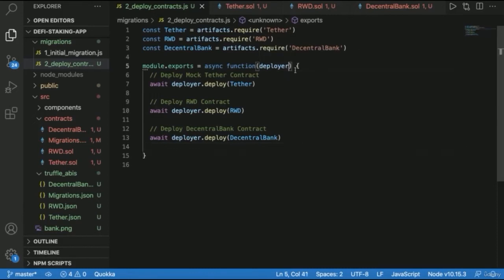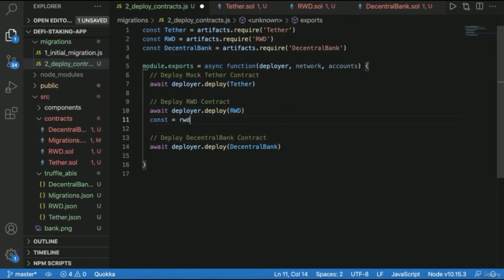The first thing we want to do, let's add some additional arguments to our function. So we're going to add a network and accounts, okay? Now, first off, let's focus on transferring all of our reward tokens to the bank. What we want to do first is make a variable: const reward equals await reward.deployed. So we're going to wait to receive our contract for reward, and we're going to await to make sure it's deployed before we run this, right?